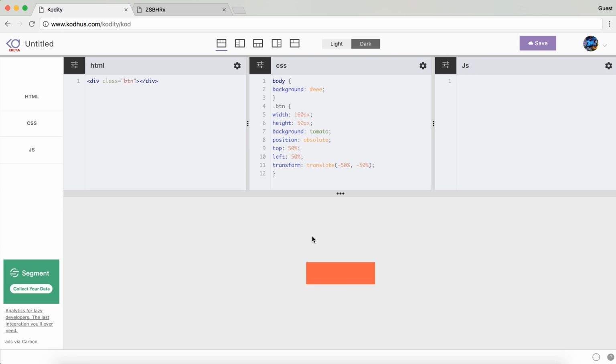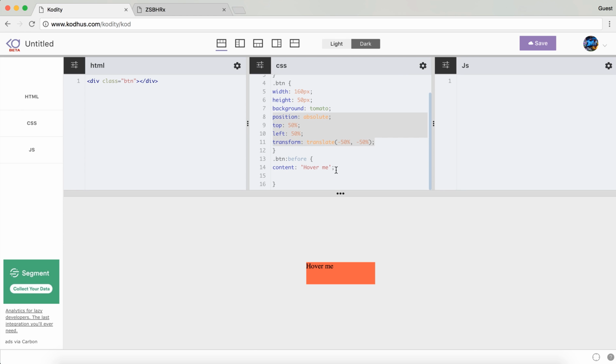Now, instead of writing, for example, "hover me" as a text here, what I would like to do is use pseudo elements. For those of you who don't know how to write pseudo elements, use a colon and then before. Then put a content, which represents the content here, "hover me". Then again I will use the same technique to center it in my page, pretty much copying and pasting this, and you can see that it gets centered.